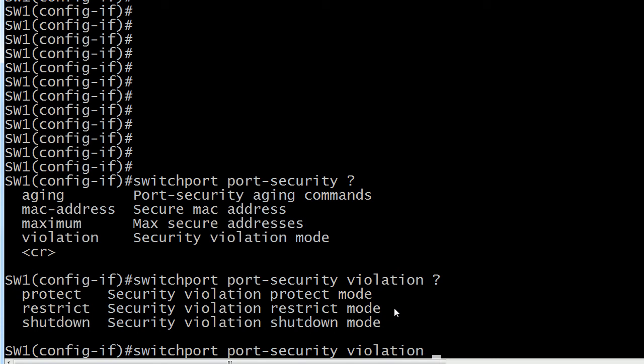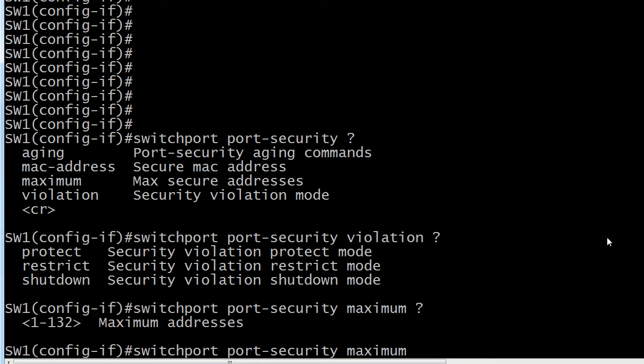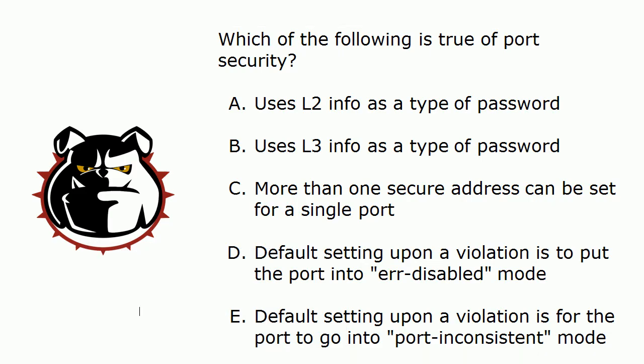And just as a helpful hint to future CCENTs and CCNAs, I would know these 3 modes inside and out: protect, restrict, and shutdown. Those are our 3 violation modes. But let me just show you what you get when you put maximum here. And you can set 1 through 132. That's a lot of secure MAC addresses, I would certainly grant you, but you can have more than one.